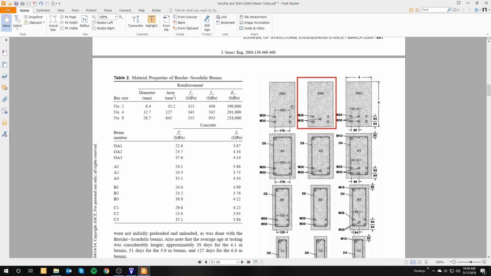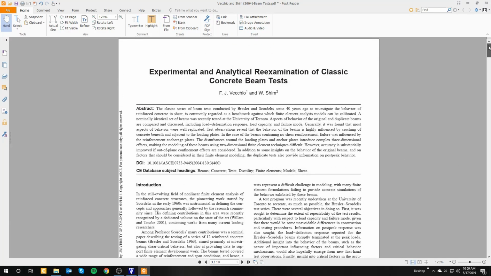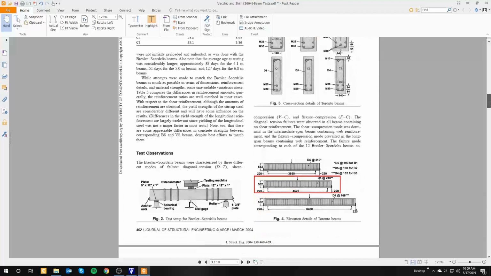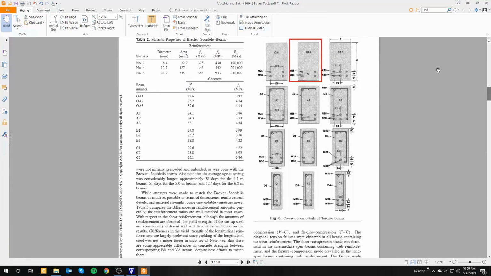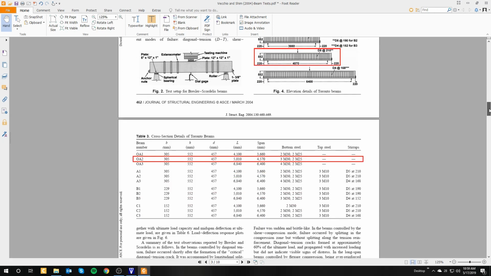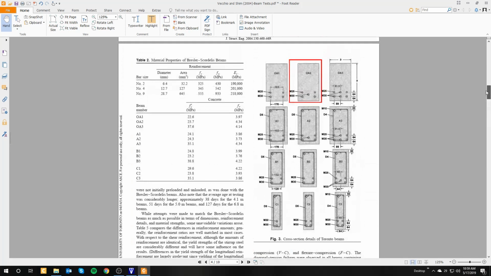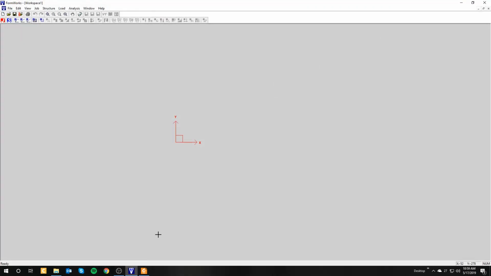So we will model this OA2 beam from the VecTor2 and Sheen 2004 paper, this paper, and these are the cross section, the dimensions of the beam, the properties, all here in this paper. So we will be modeling that using VecTor2.